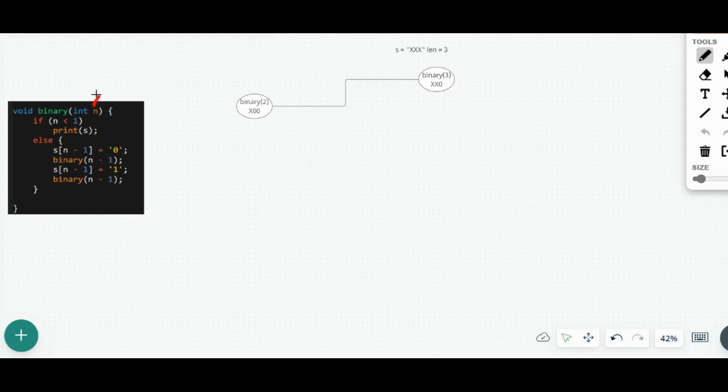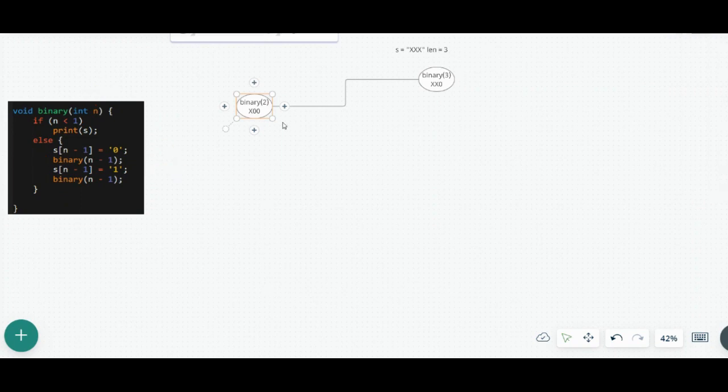Now when n was 2 and this step is also done, it is going to call this binary function and it will pass the length of the string as n minus 1, which is 2 minus 1, which is 1. So we are again going to call this binary function and we will pass the length as 1. At this point our string is x00.